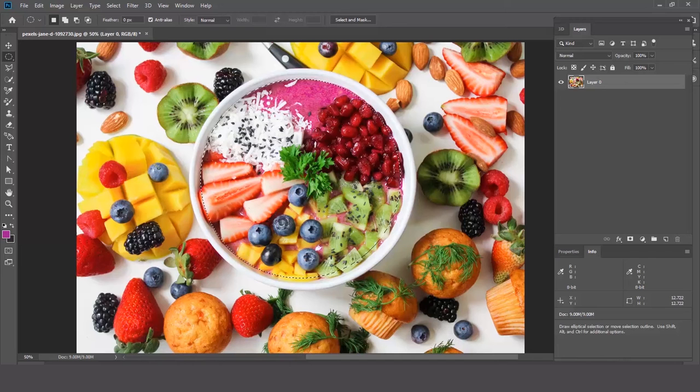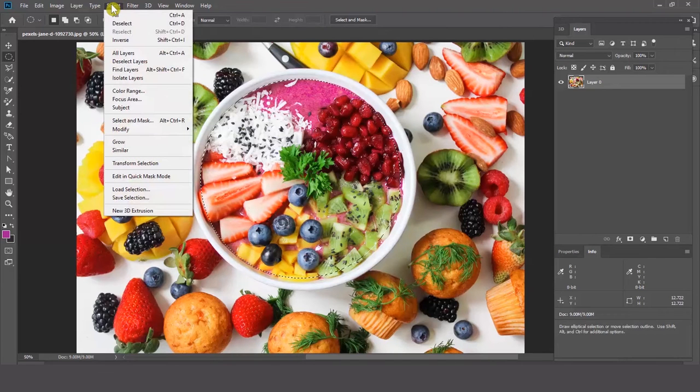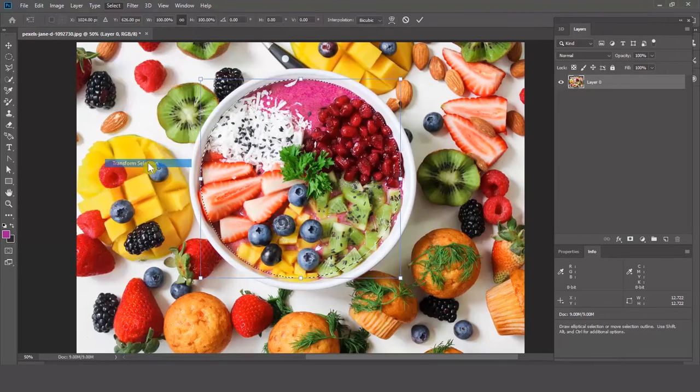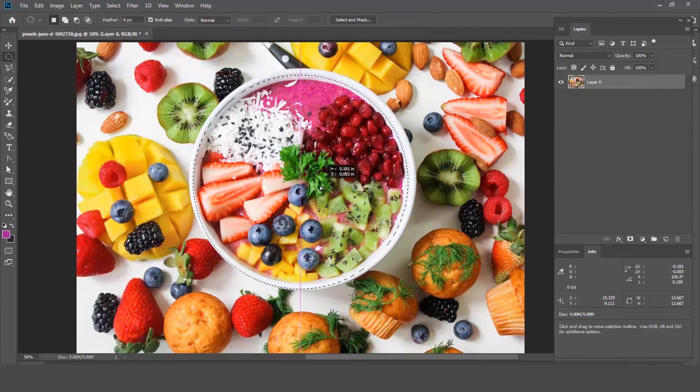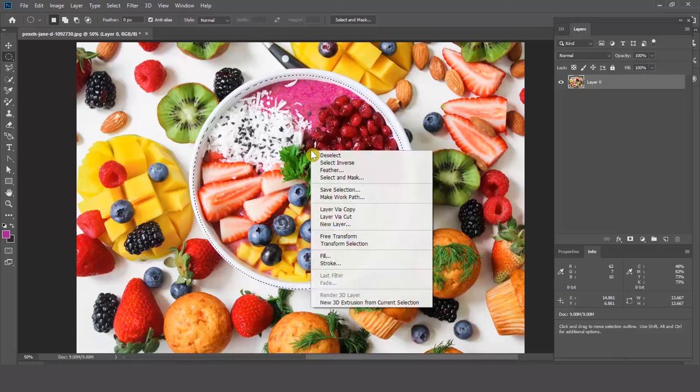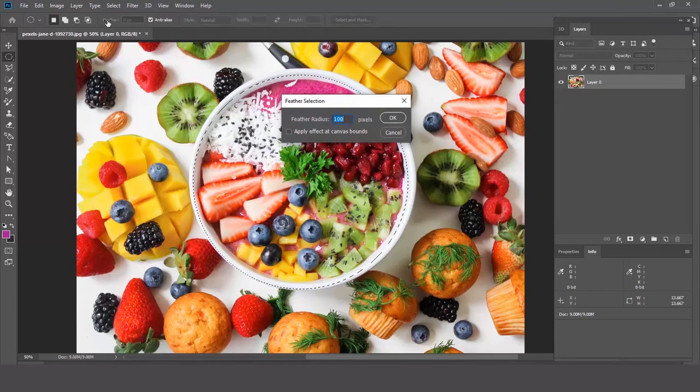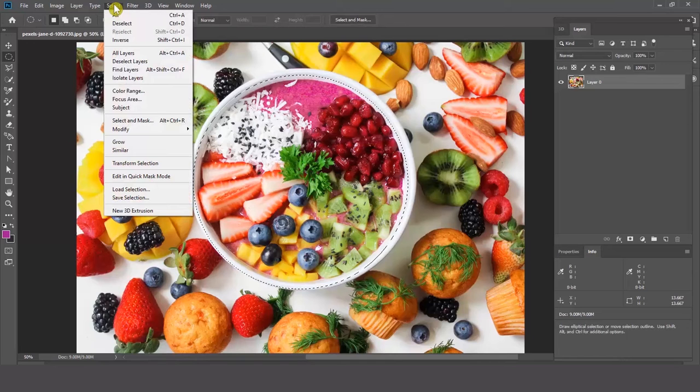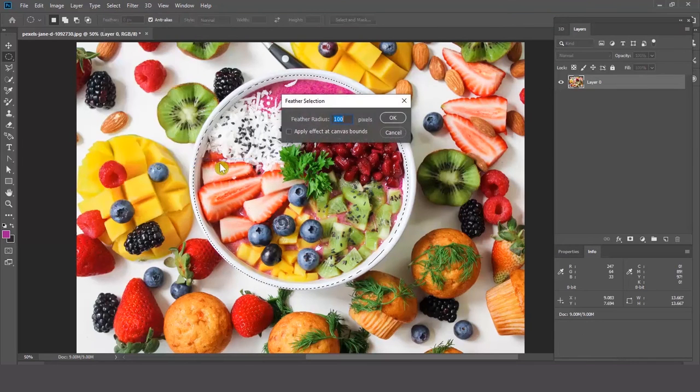To adjust the selection, go to the select menu, which is located at the top of your screen, and then go to transform selection and adjust your selection according to your object. To blur selection borders, right click on the selection and go to the feather option, or you can use the keyboard shortcut key, that is Shift plus F6, or go to select, modify and click on feather.